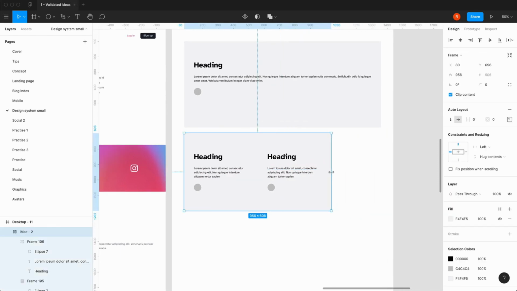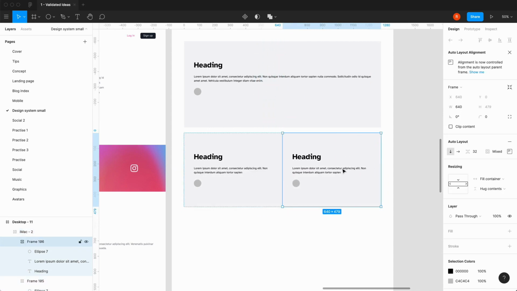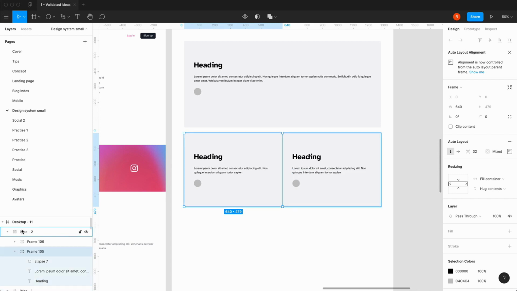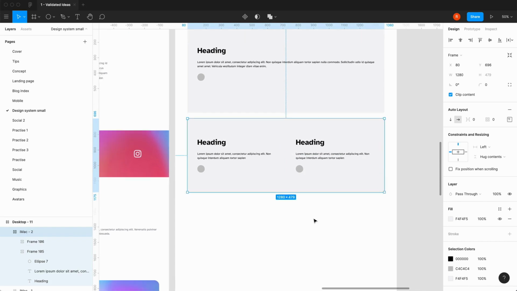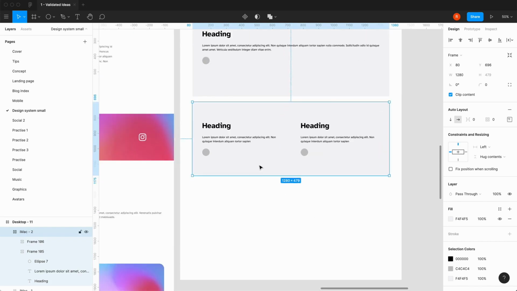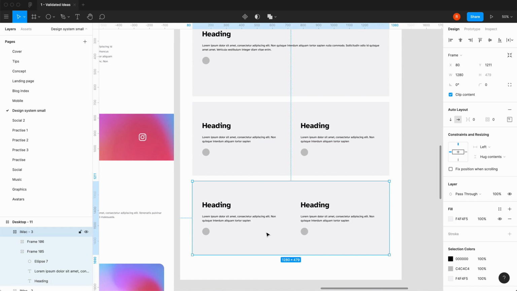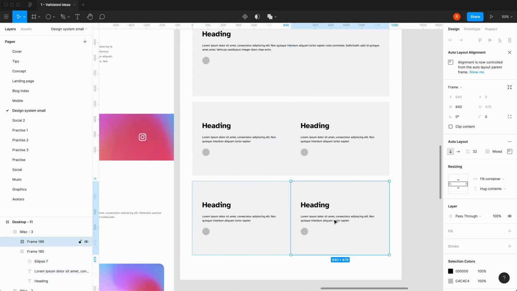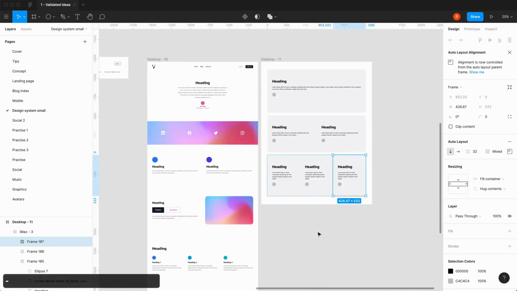So if I was just to, you can see that it's fluid. So here we've got fill container, and the main auto layout wrapper is a width of 1280. So let's see if this works on the third column. If I just Command C, Command V, bring that down, and then Command C, Command V again, now you've got a 3 column layout. Excellent.